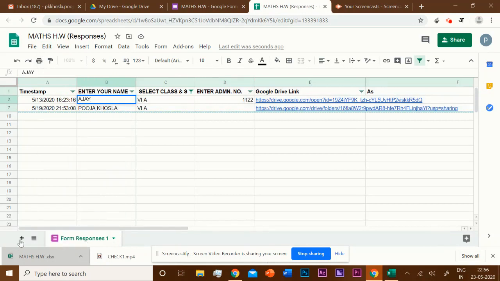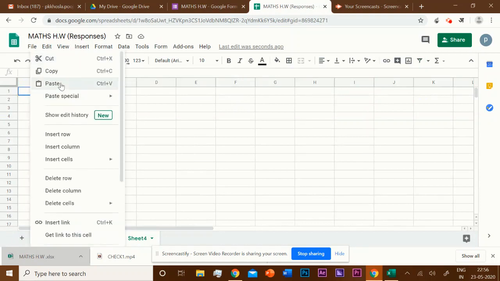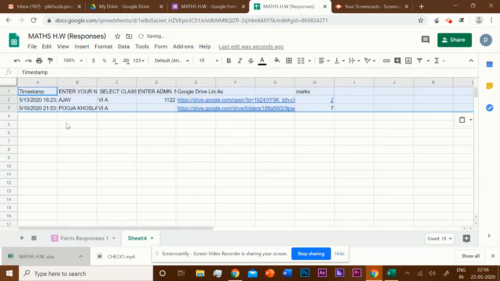Now here you can see the plus sign which is used to add new sheets, and go to the first column. It is already selected. Then right click, then choose the paste option. Now you can see the 6A students are here.